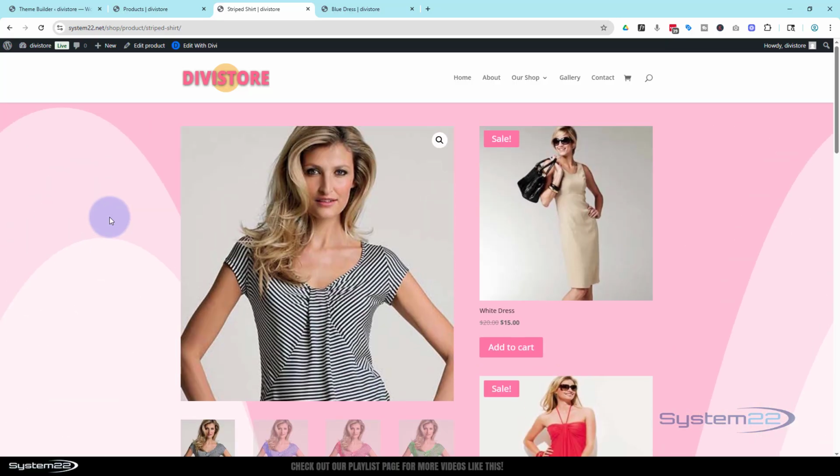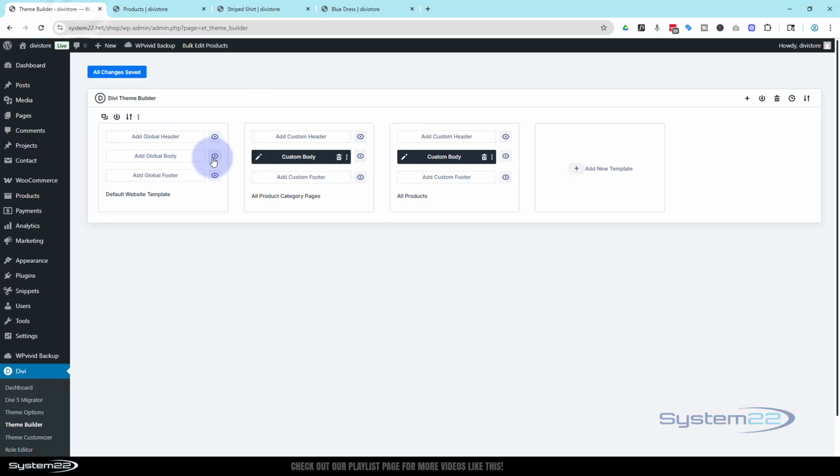So there you go, guys. There's how to add a product page template to your Divi site using the fantastic theme builder.